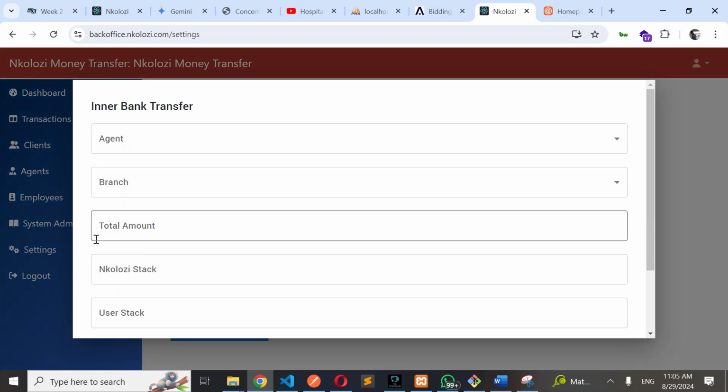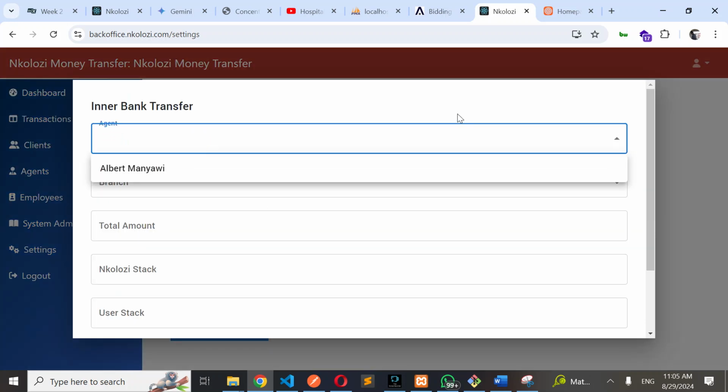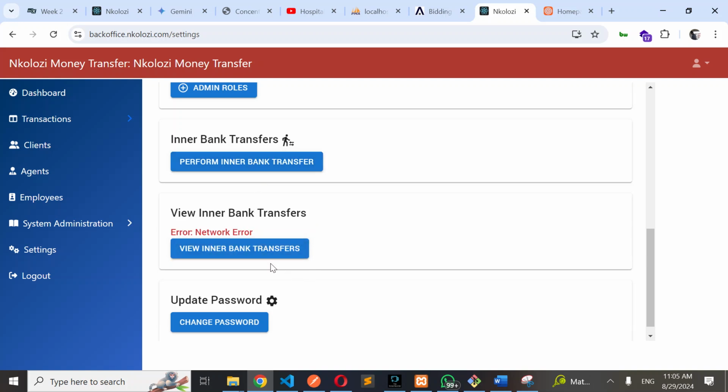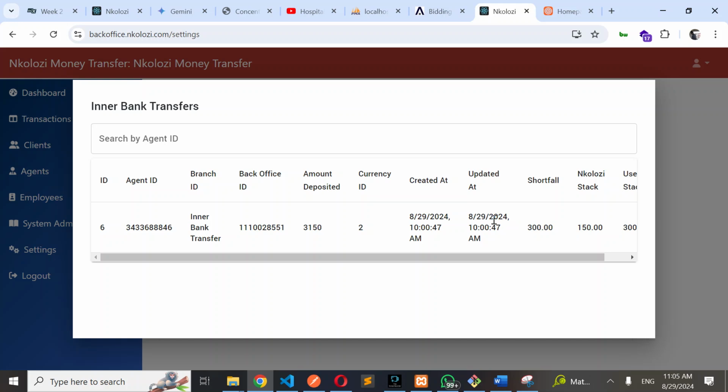Okay, inner branch transfer here. This is when the agent is now depositing the money that they've accumulated during the day or during the week. So they will be processed here. View inner bank transfer. Okay, so this is the table which contains all the inner branch transfers that have been made. We are going to change bank to branch here.